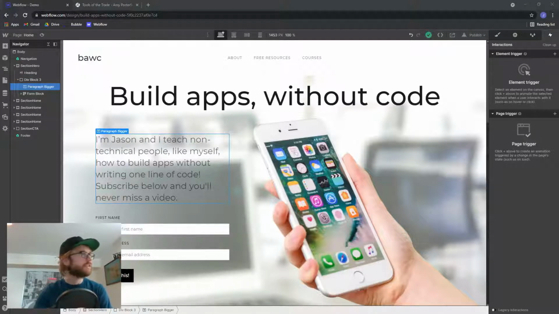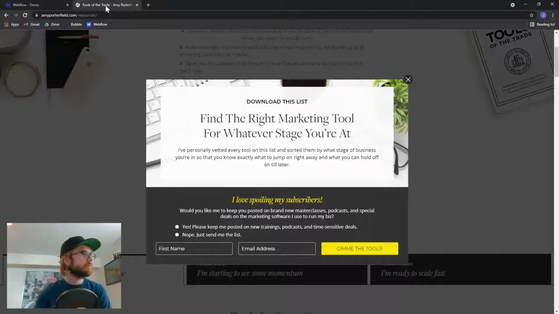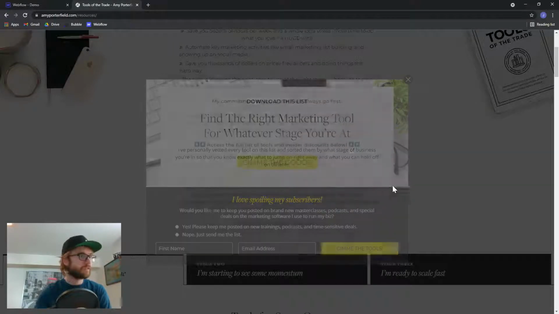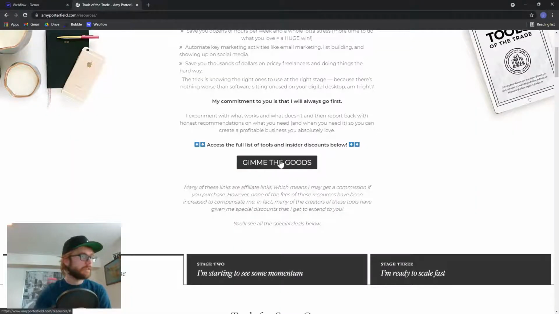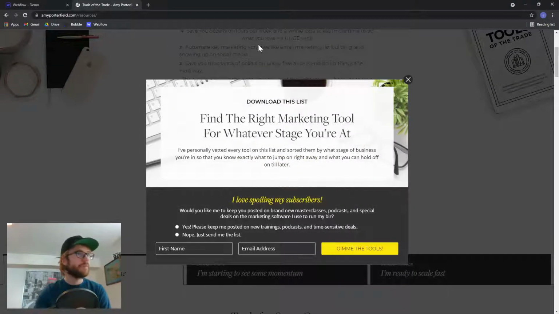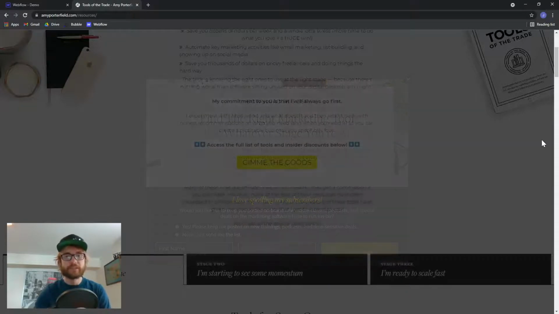Let me show you an example over here on Amy Porterfield's website. If I click on Give Me the Goods, see how the rest of the website goes dark, and then this modal pops up here, and then you're forced to either subscribe or close out. That's what we're going for here.